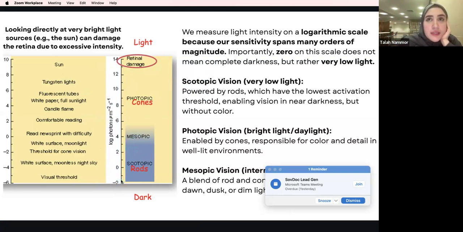Like when you go moon gazing or stargazing, you barely can see anything. You just literally see dots in the sky. And then again, scotopic is basically very low light or night vision. So it's powered by rods. Rods are the stars in scotopic vision. And usually it enables near darkness or night mode vision. Again, we said there's no color.